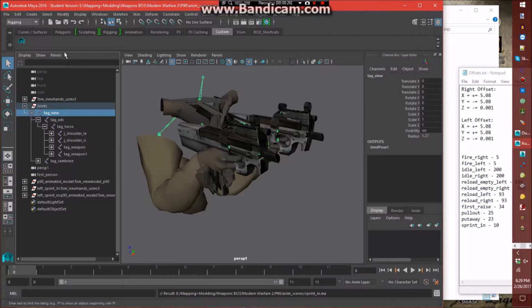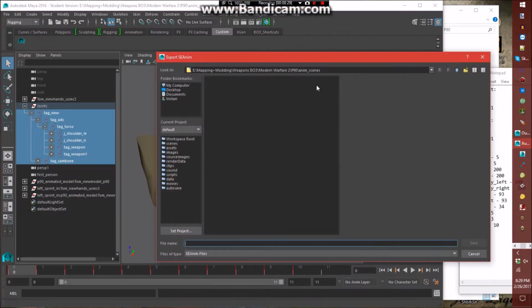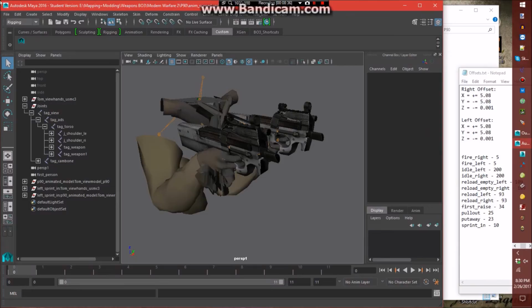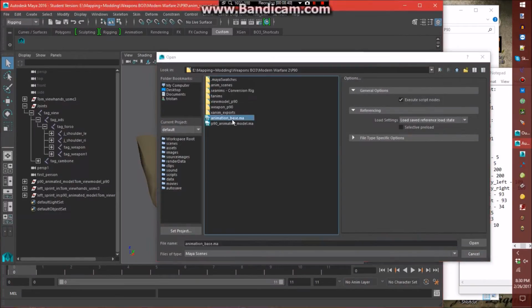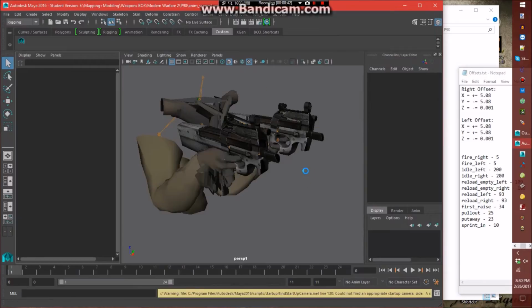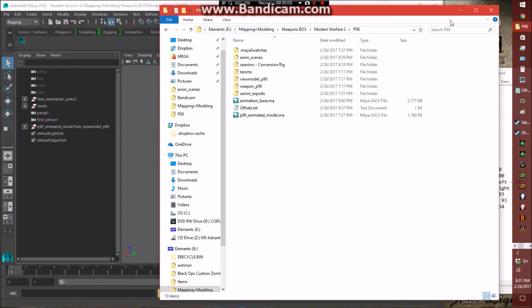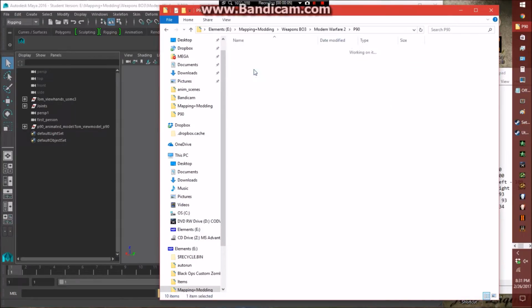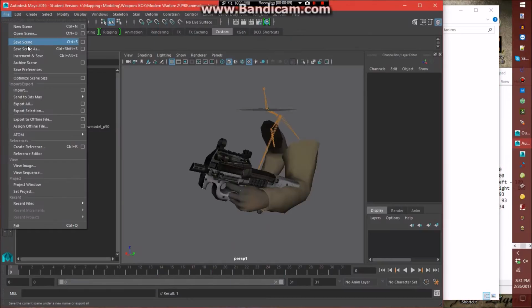Clean namespaces, select hierarchy, export selected, sprint in, file open, don't save. So usually when they do that with sprint in, their sprint loop usually doesn't have it moving. So you'll see, hold on, let me just go ahead and set it up.